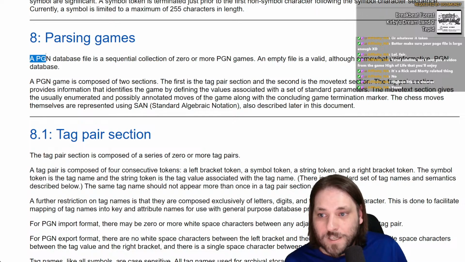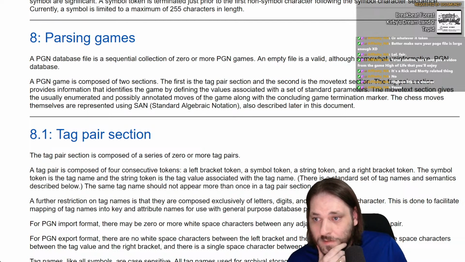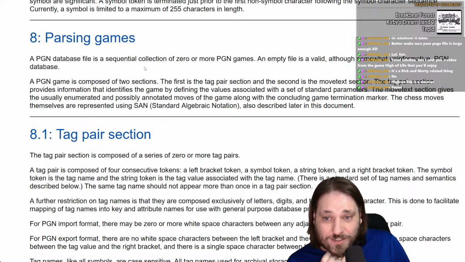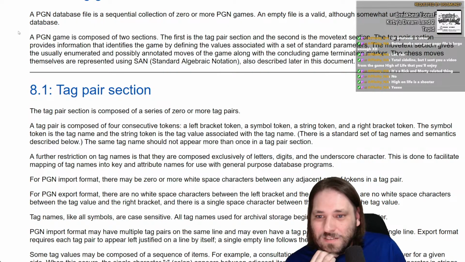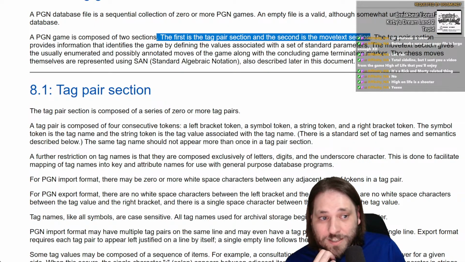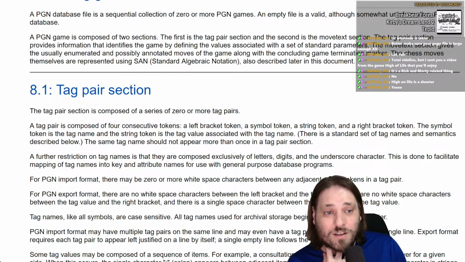Okay, so here we go. Parsing games. This is where we need to really pay attention. A PGN database file is a sequential collection of zero or more PGN games. An empty file is valid, although somewhat uninformative. Fair enough, an empty file is a boring database. PGN is composed of two sections: the tag pair section, and the move text section. The tag pair section provides information that identifies the game by defining the values associated with a set of standard parameters.